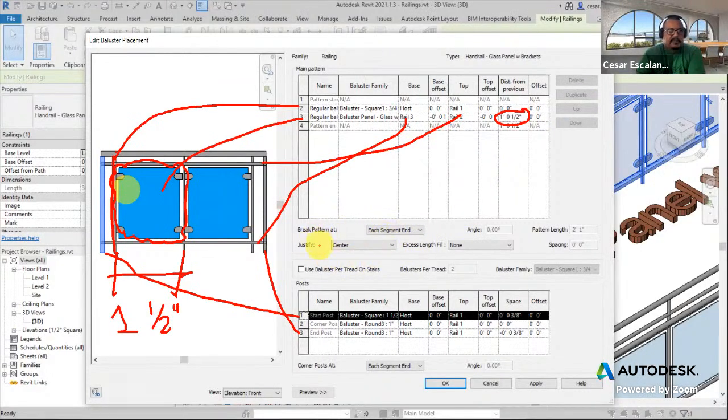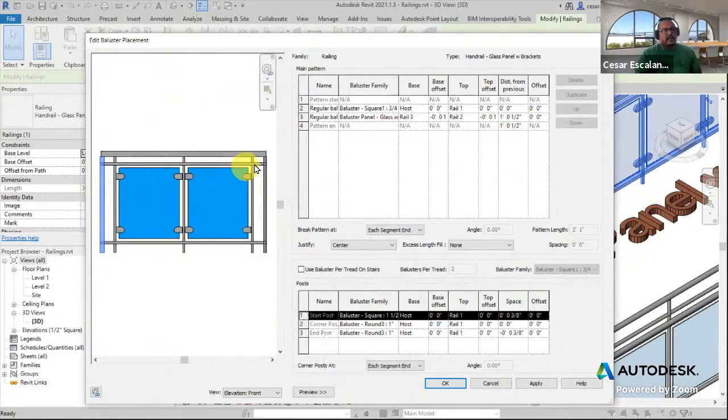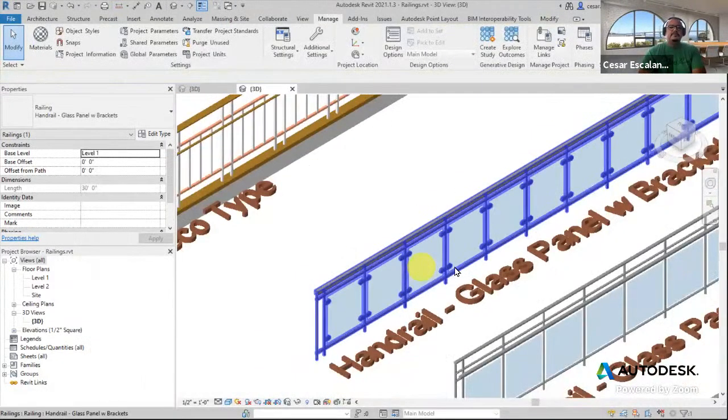It's justified center. So what that means is there are residual panels, and it says whenever there are residual panels, don't put anything. And that's how it works. These families can be customized. You can create a new baluster from scratch. I don't have time to do that now, but that's how the family works.